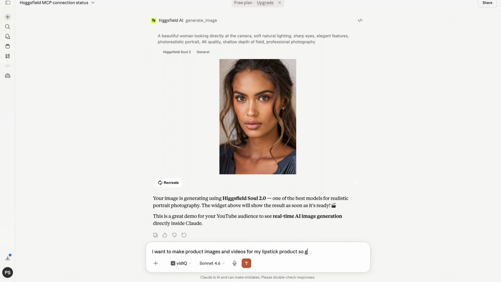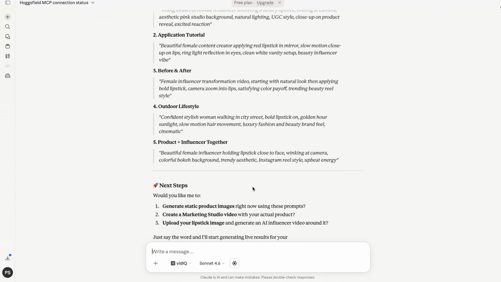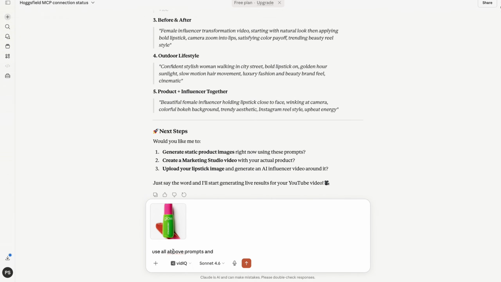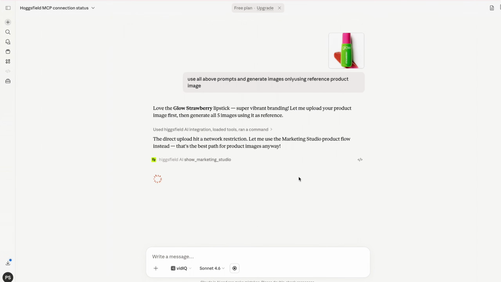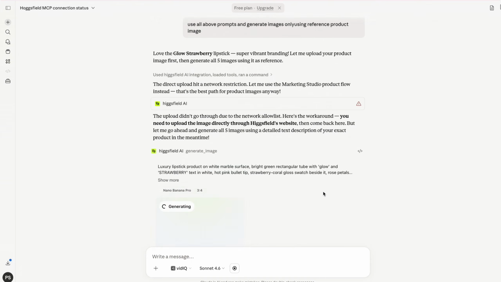So, I'm asking Claude AI for lipstick ad prompts, and it gives me amazing prompts for realistic showcases and static ad creatives. Now comes the main part. I'm telling Claude to use all the above prompts and generate images and videos using my reference product image. Then I allow video generation, and it starts creating all our images and videos with a single click.